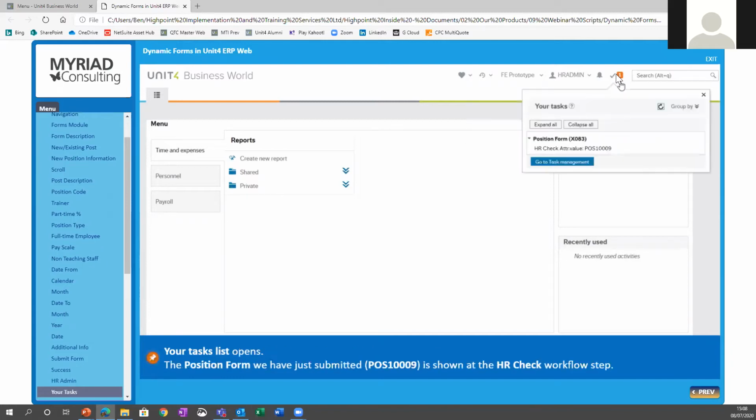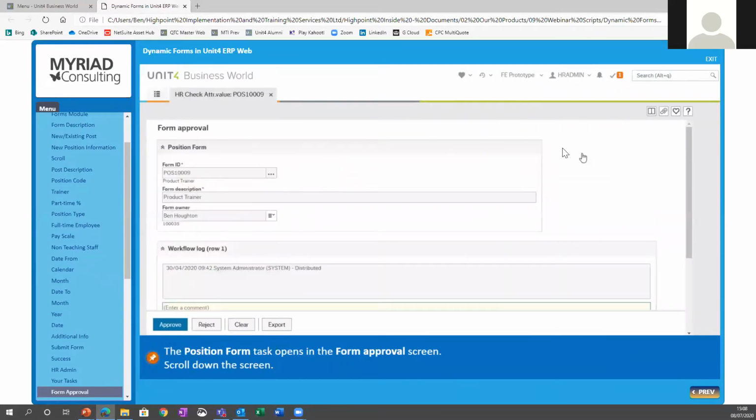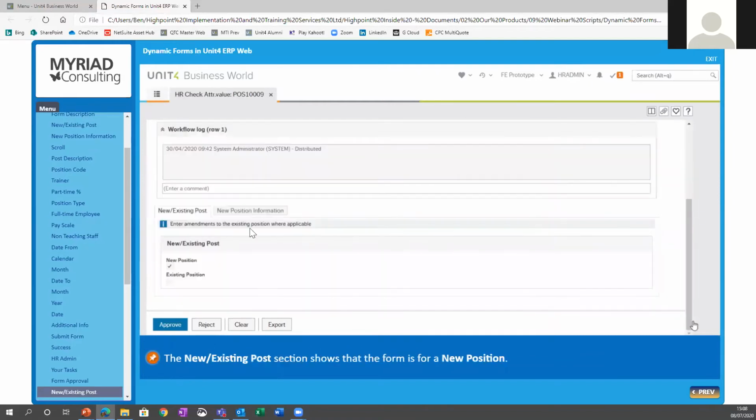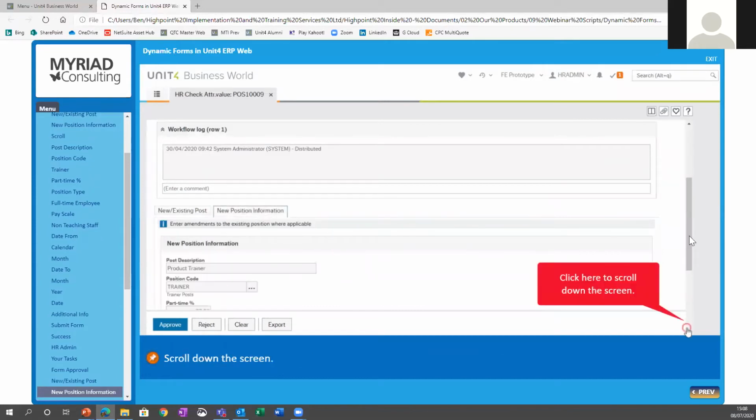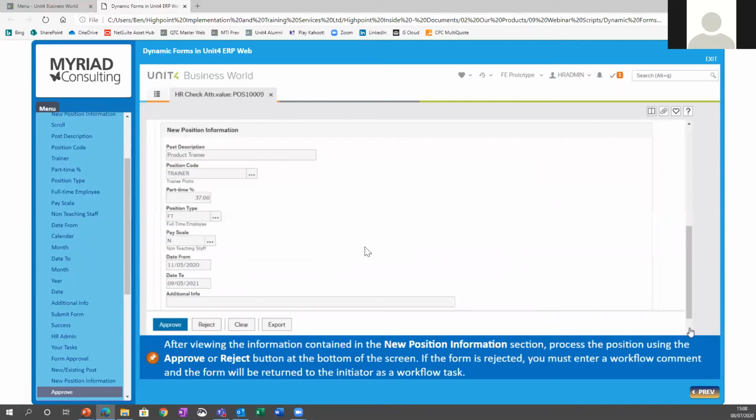So open the task list in user way, and I've got a position form. If I click on that position form, then we can see here, and we can scroll down through the screen here. So it's a new form, and I can click on this field here, and I can then review all of the information that's been entered. So I would be some sort of HR admin type person, perhaps doing the preliminary review, and then there could be others looking at it depending on the workflow. If I'm happy with that, I can select approve.